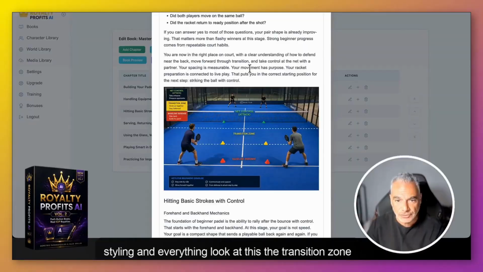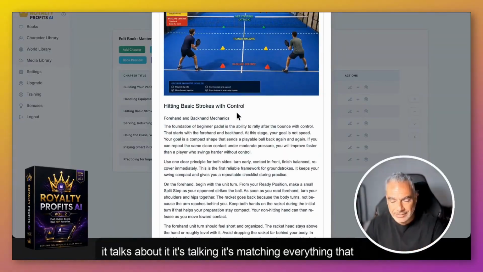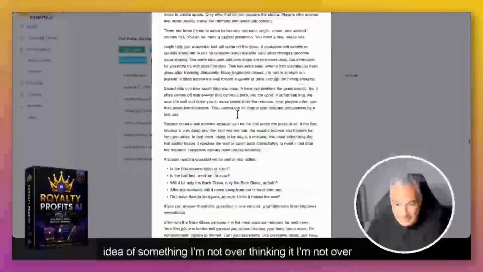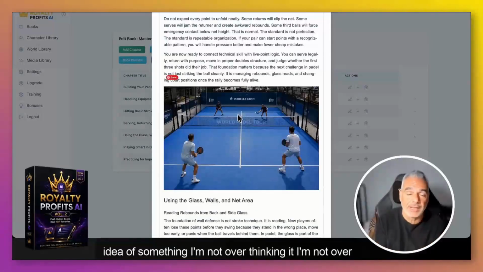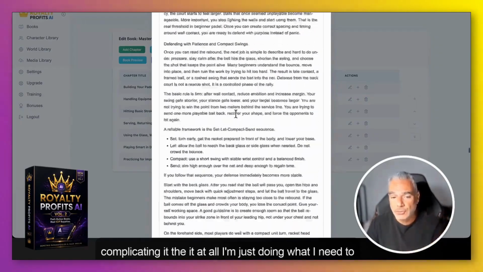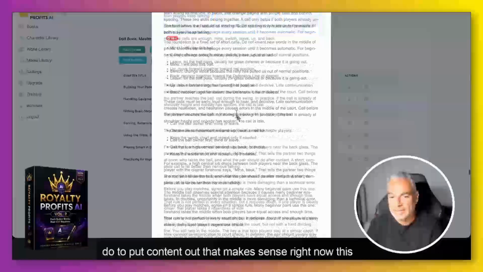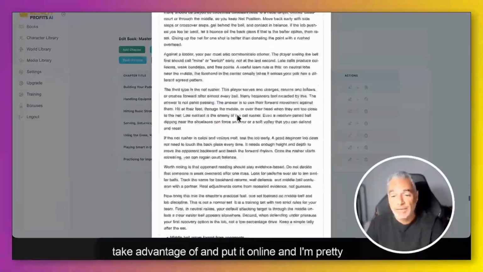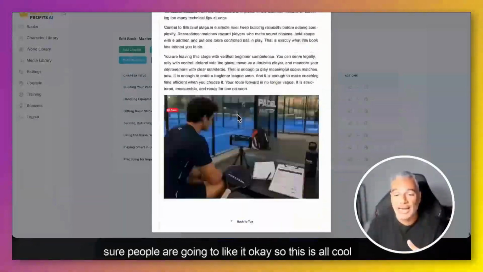Look at this, the transition zone. It talks about it. It's matching everything that it needs to. I haven't done much, but just put in my idea of something. I'm not overthinking it. I'm not overcomplicating it at all. I'm just doing what I need to do to put content out that makes sense. Right now, this is showing me that it's a very good book that I can take advantage of and put it online, and I'm pretty sure people are going to like it, okay?